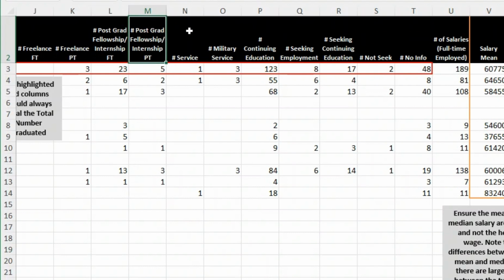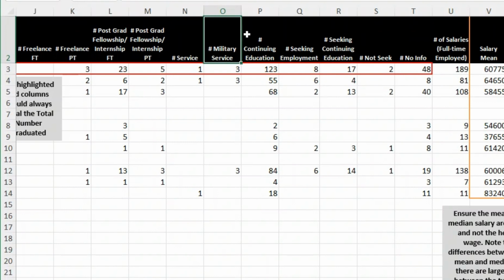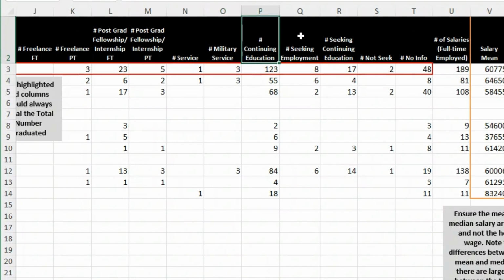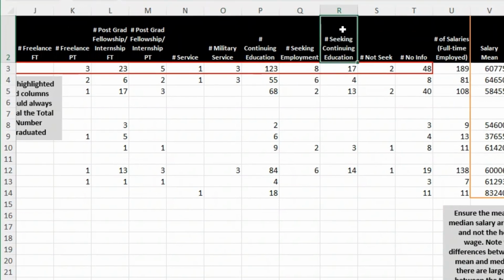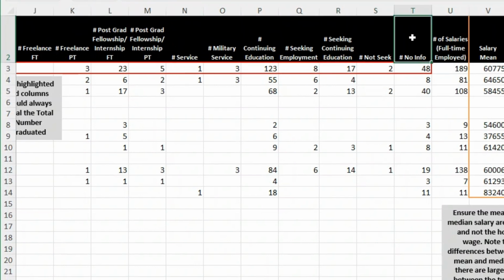Afterward, ensure to complete the columns for other categories such as service employees, military service, continuing education, and those seeking employment or further education, as well as graduates not seeking either. It's important to mention that the number no information column is for graduates where no post-graduation data are available.